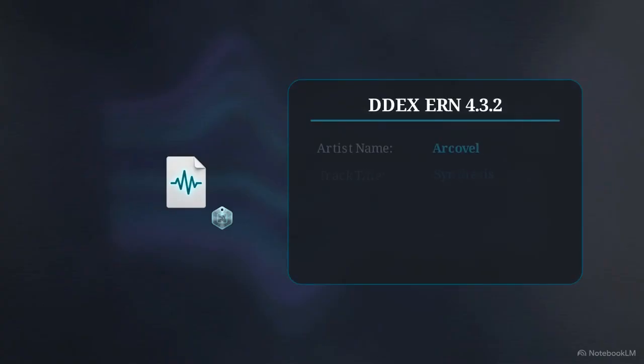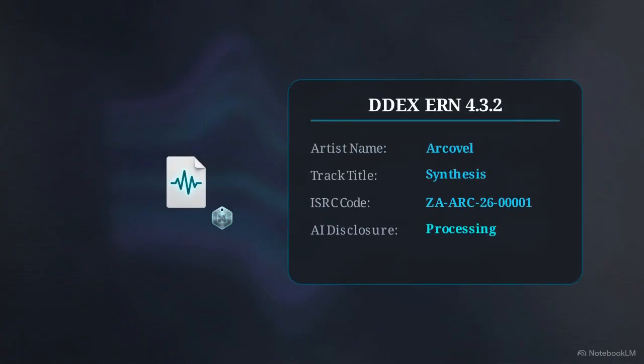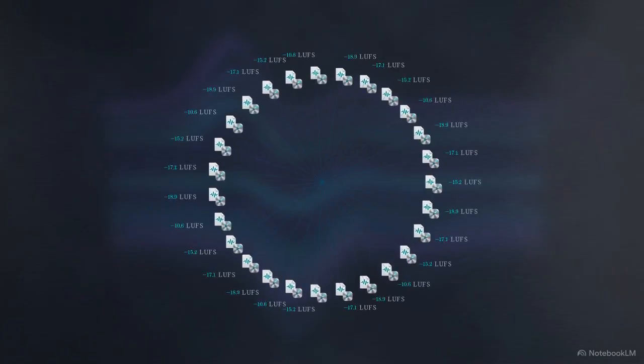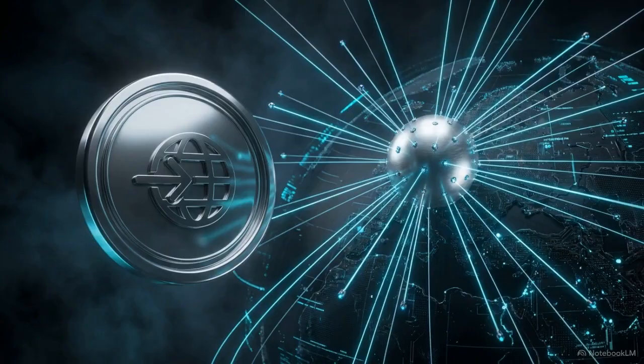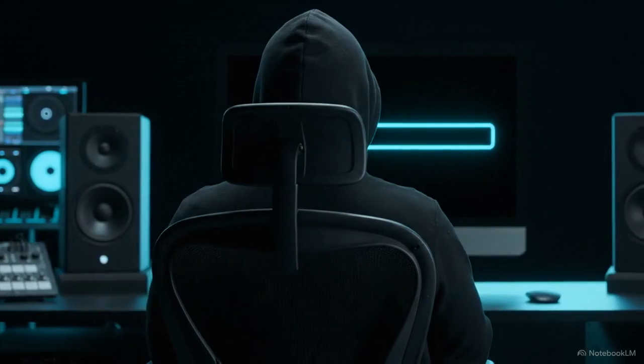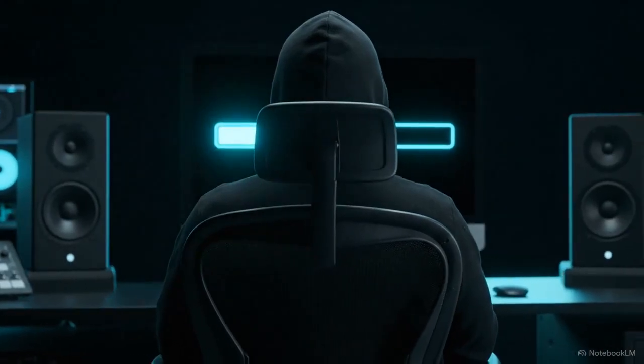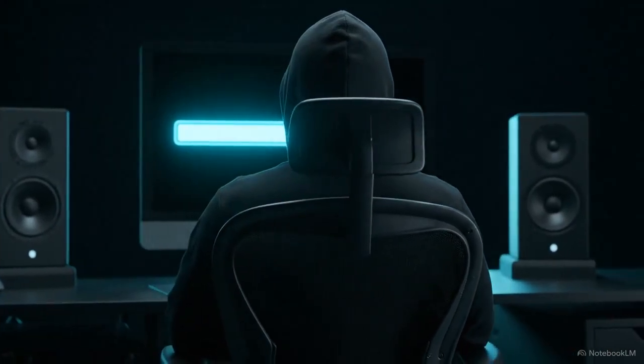The system automatically packages the authenticated master using the global DDEX ERN 4.3 metadata standard. It intelligently adjusts the output to meet the precise loudness targets of 27 streaming platforms, securely routing the release to all of them through the Label Grid API. For the independent artist, the entire disjointed friction of that final 10% has been reduced to a single click.